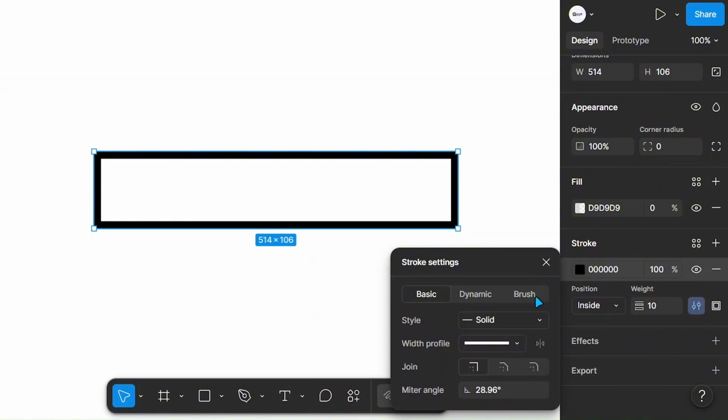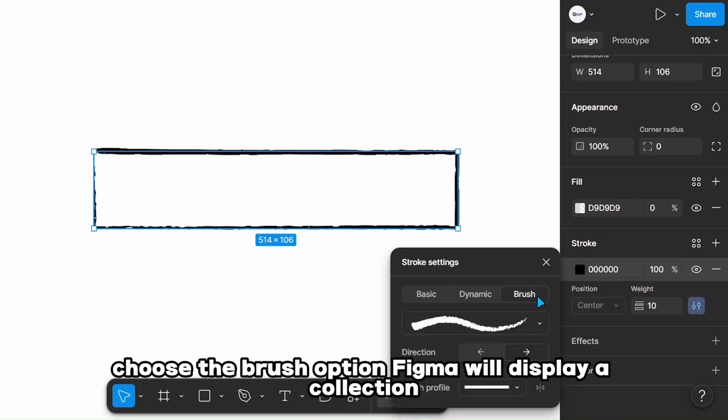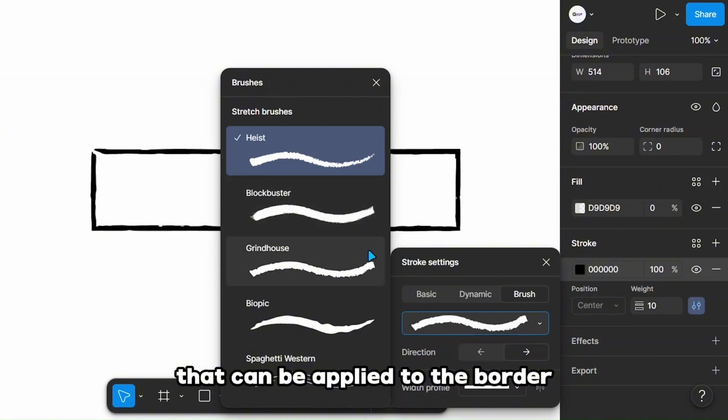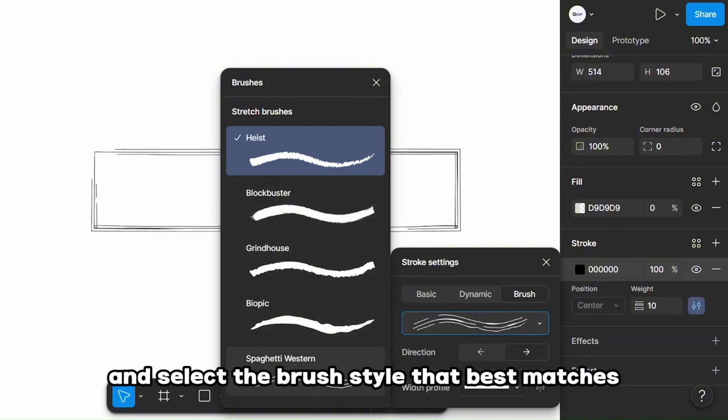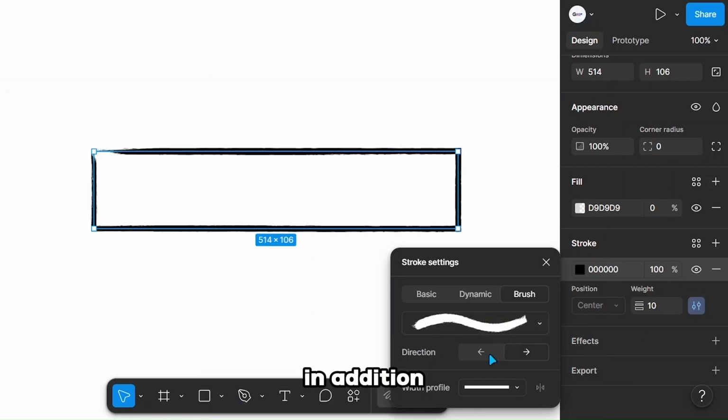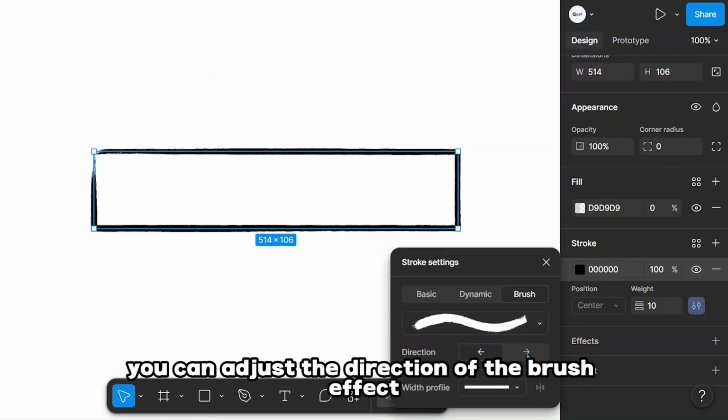Within the advanced settings, choose the brush option. Figma will display a collection of available brush styles that can be applied to the border. Browse through the available options and select the brush style that best matches the look you want to achieve. In addition, you can adjust the direction of the brush effect.